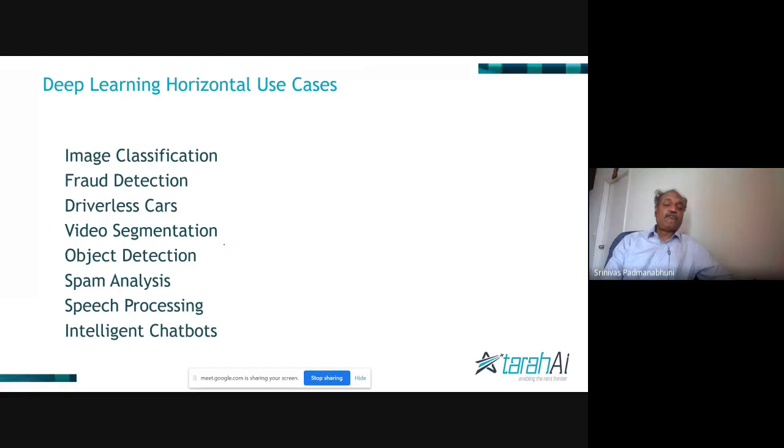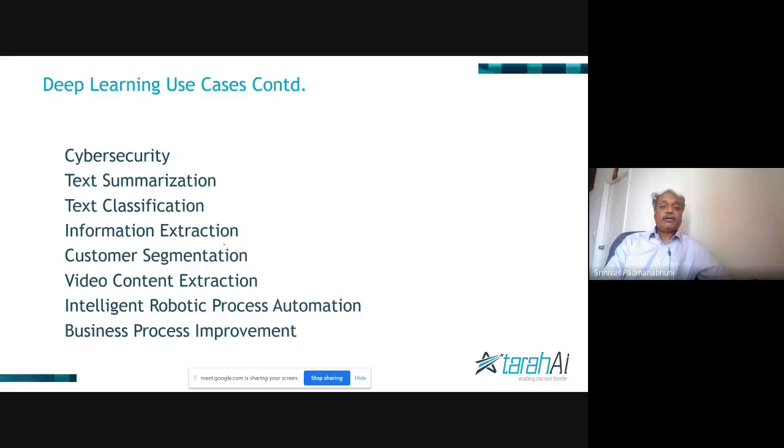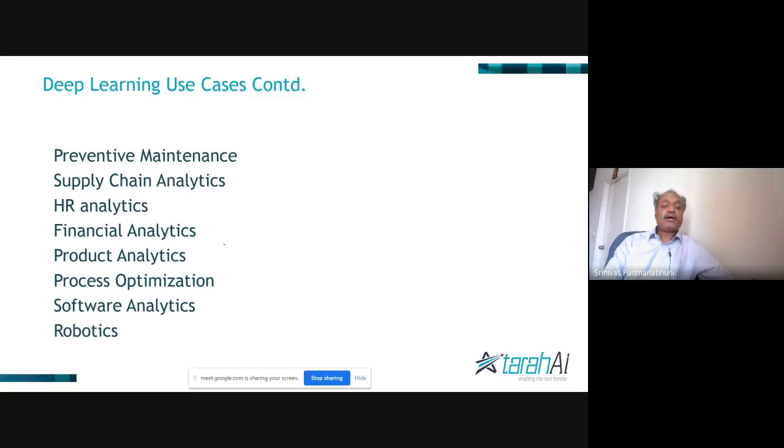Huge applications in image classification, fraud detection, video segmentation, object detection, spam analysis, intelligent chatbots, speech processing, driverless cars, etc. In cybersecurity, text summarization, video content extraction, intelligent robotic automation, business process improvement, customer segmentation, etc. So all these are pointing to new kinds of possibilities of using deep learning, especially leveraging unstructured data.